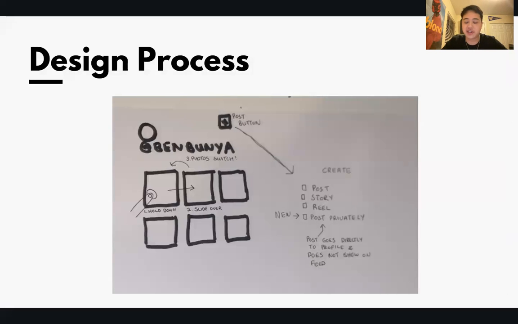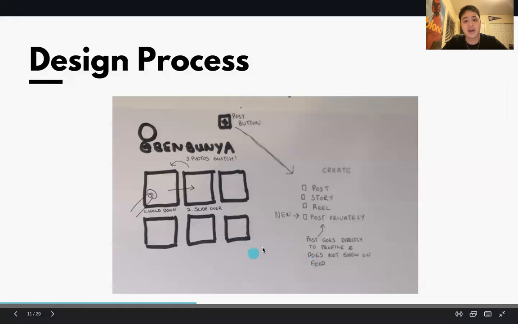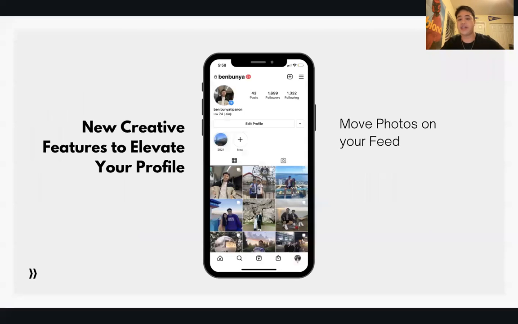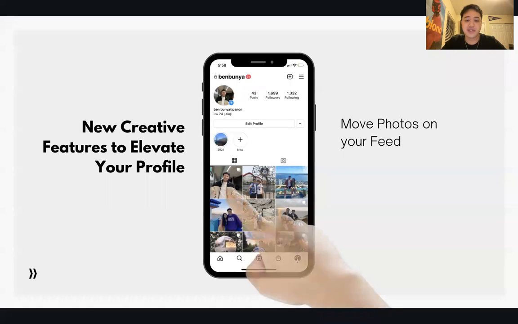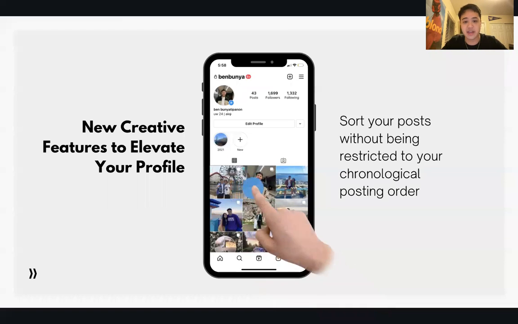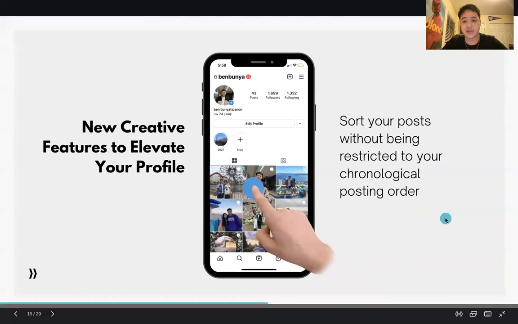So to fix it, I started with a rough sketch of what I kind of wanted it to do. And I was able to fix it up and make it into a more easily read graphic. So here's my proposed fix for moving photos on your feed. First, you would hold down on the photo that you want to move, and then you would slide it to the place where you wanted it to be, and it would switch those two photos. And that way, your posts aren't restricted to the chronological order they're currently in.